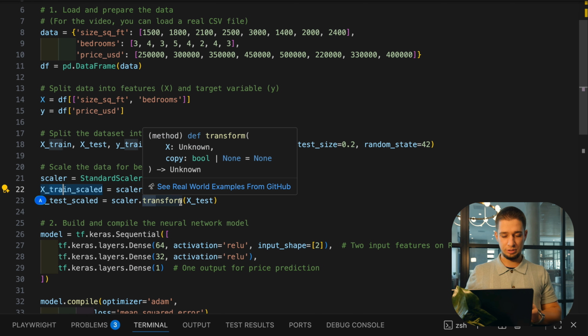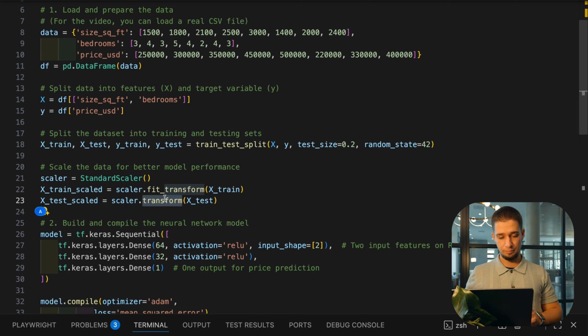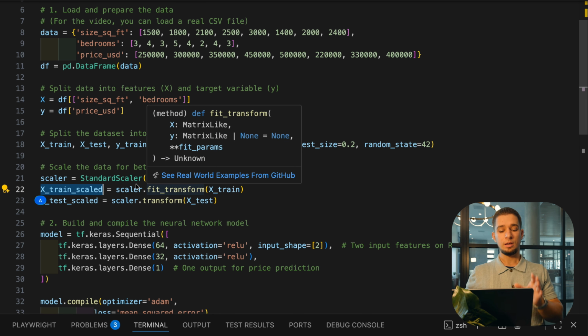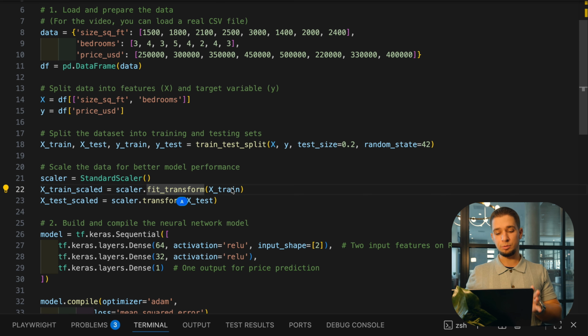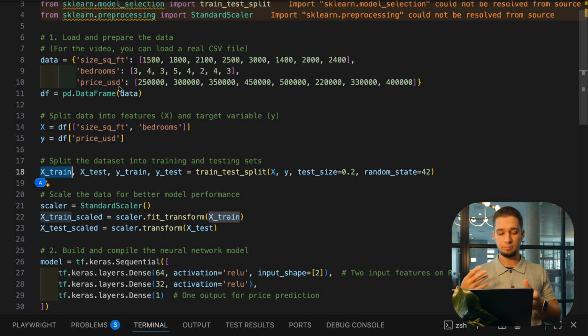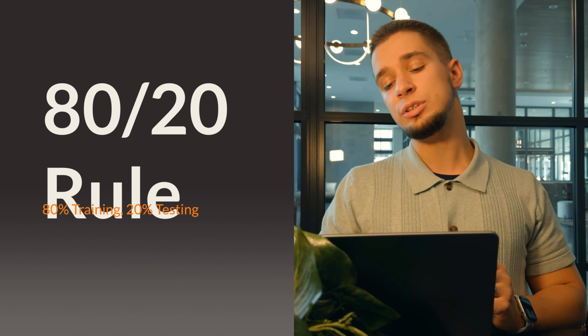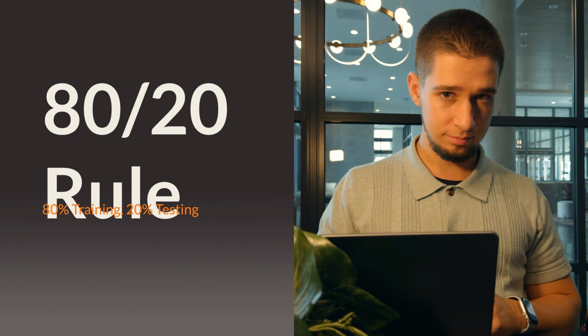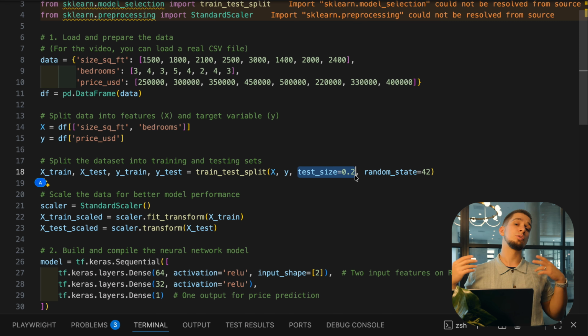And we have one difference here: fit transform and just transform. This one is for test, this one is for training. Let's firstly start with our training. We're taking scaler fit transform, and our list of X training data. Also, I forgot to tell you an important thing about train test split. We have test size 0.2. It means that we're using 20% of the data for testing and the other 80% for training. It's one of the rules called the 80 to 20 rule. 80 for training, 20 for testing.